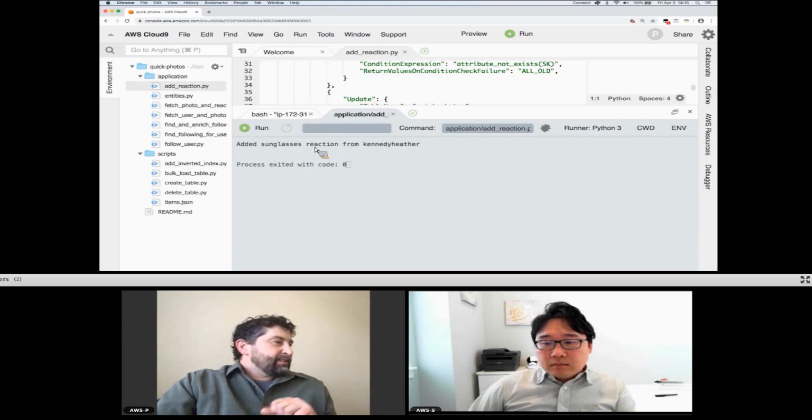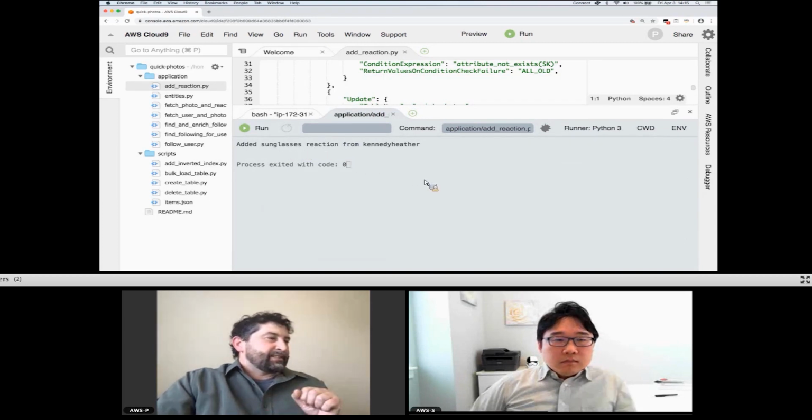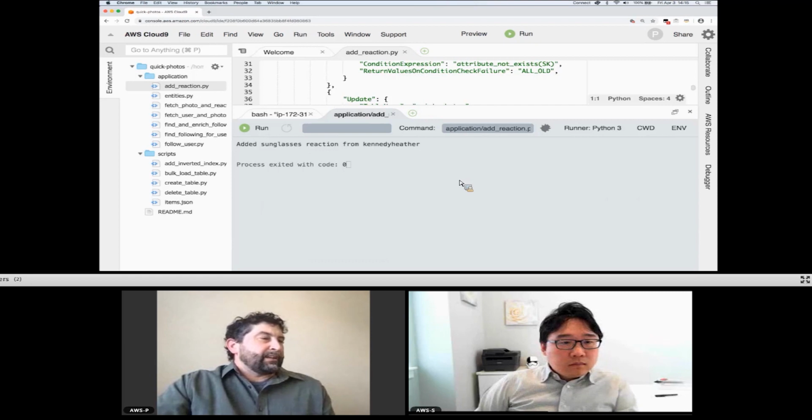And we can see that it's succeeded. It says that we added the sunglasses reaction from Kennedy Heather. So that was on that particular photo.